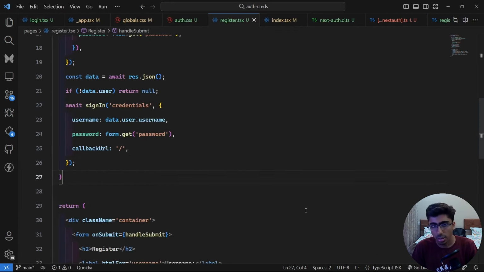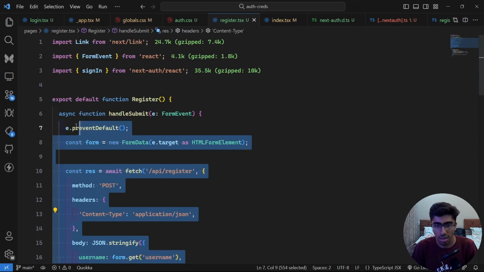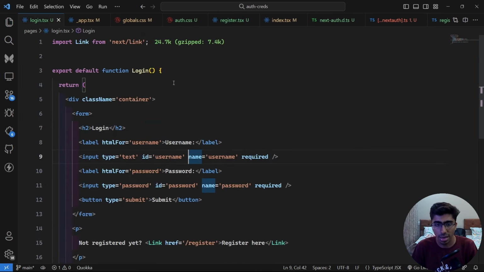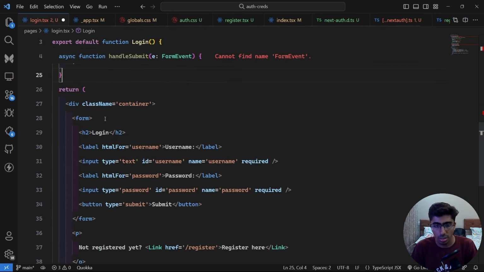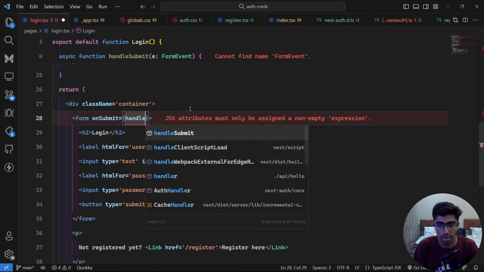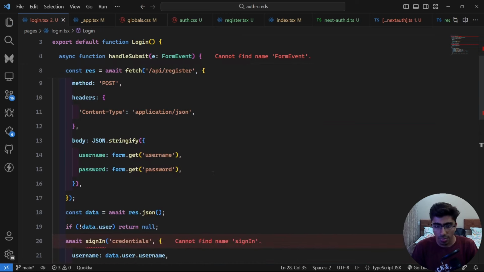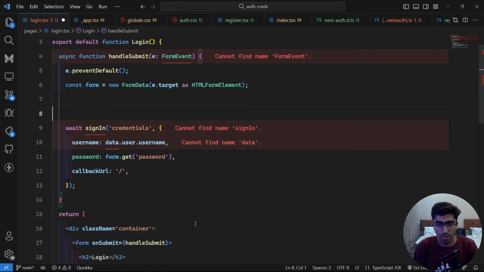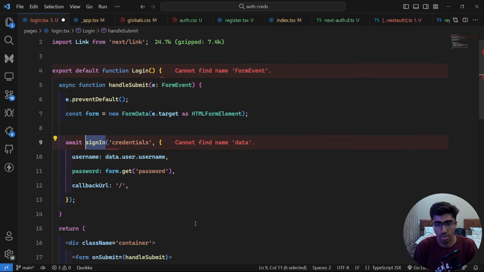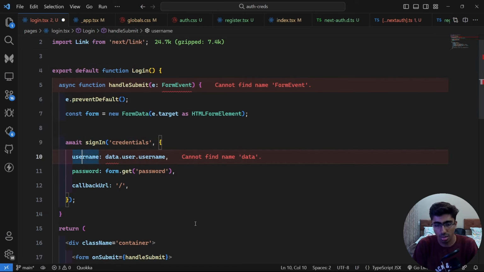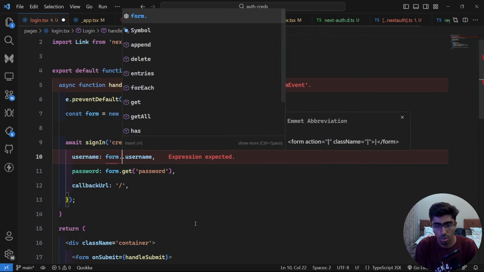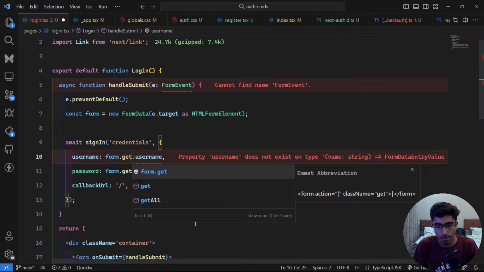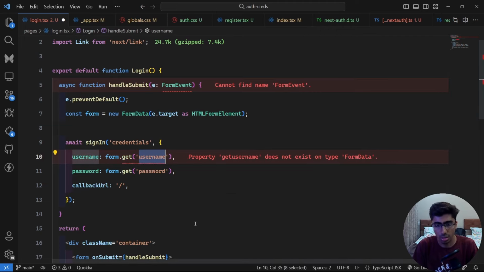In the login page, everything is going to be the exact same thing as we did in the register page. So let's copy the handleSubmit and let's paste it. And let's just go to the form. Let's say onSubmit is going to be handleSubmit. The only different thing is we don't need this fetch request, so let's get rid of that. And all we need is just this signIn. So we can await it if we want, but we can also skip it. So this is going to be form.get, and we get back the username.